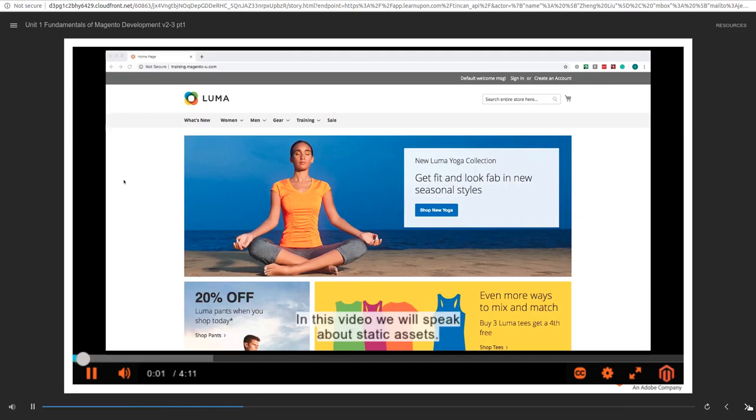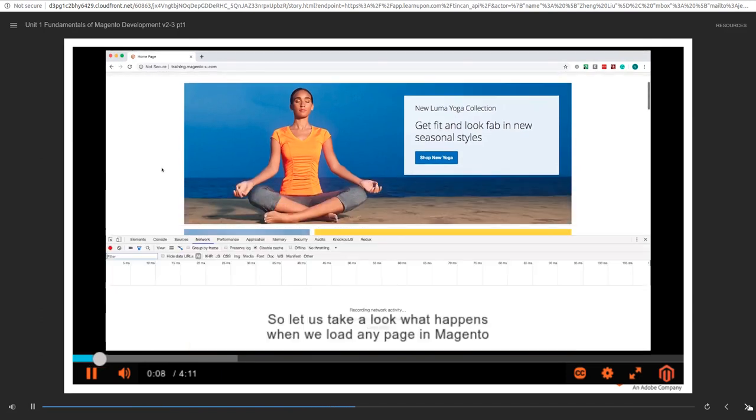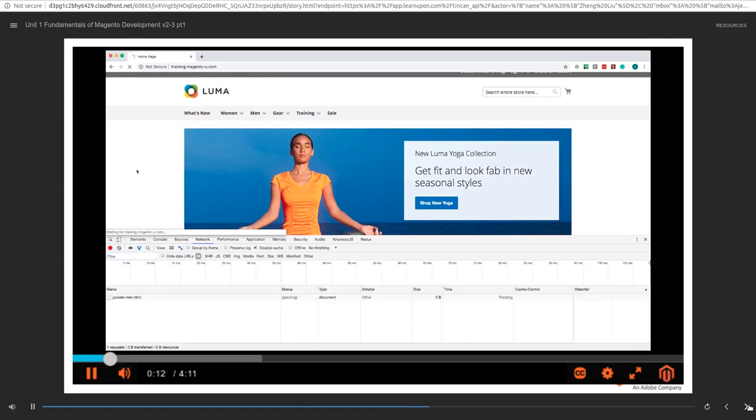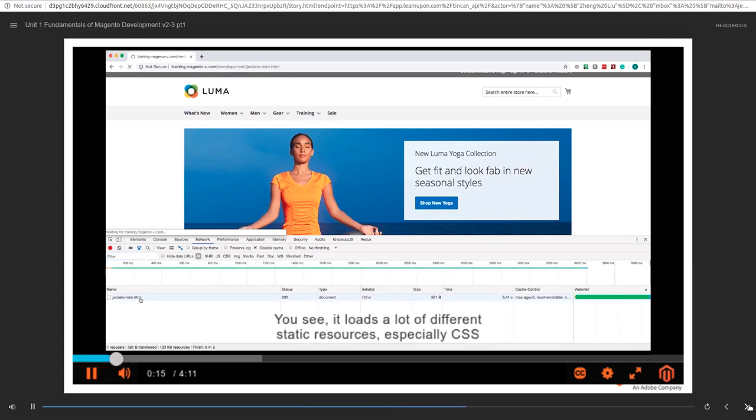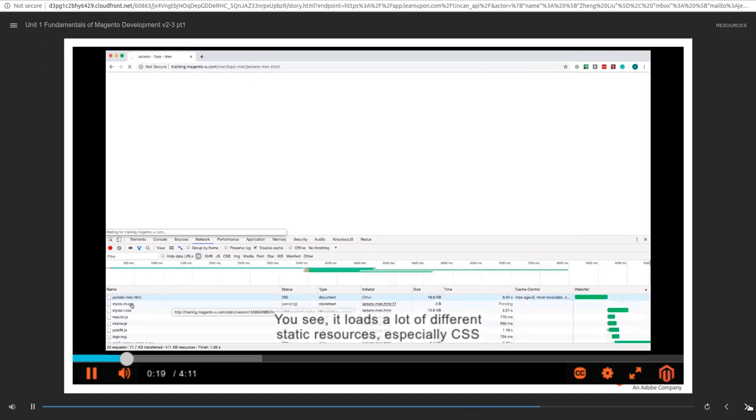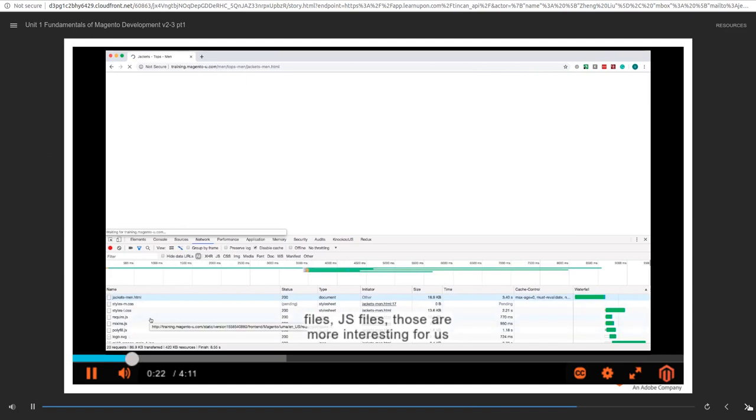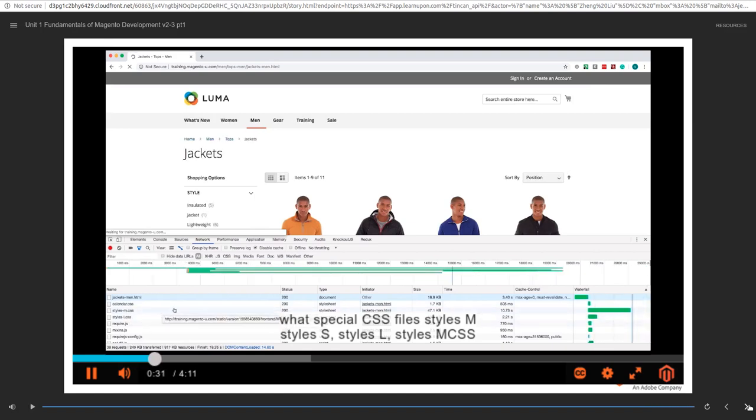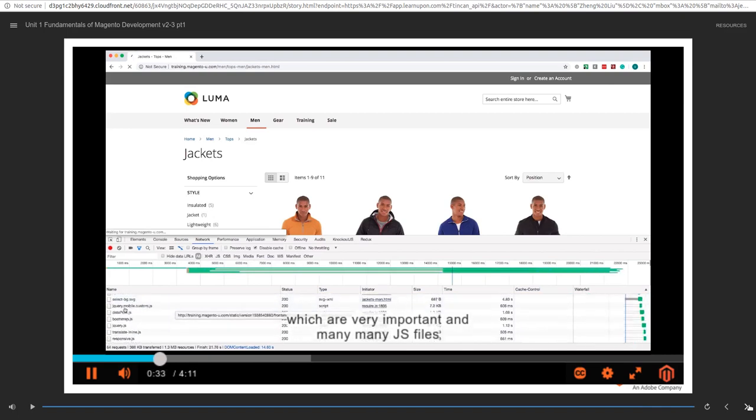In this video, we will speak about static assets. So let us take a look at what happens when we load any page in Magento. You see, it loads a lot of different static resources, especially CSS files, JS files. Those are most interesting for us. So two special CSS files, styles M and styles L, which are very important, and many JS files.